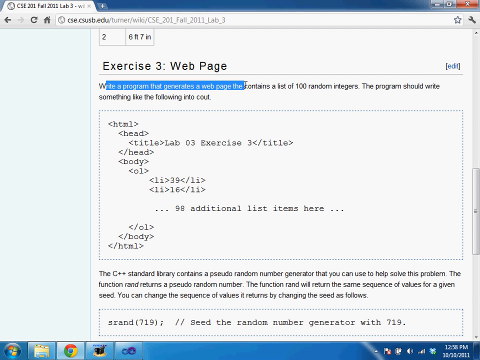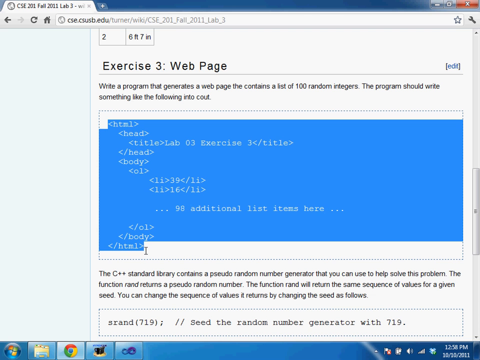Write a program that generates a web page that contains 100 random integers. So we're going to need a loop here. The program should write something like the following into cout. So this is an HTML file. Let me show you what that looks like.